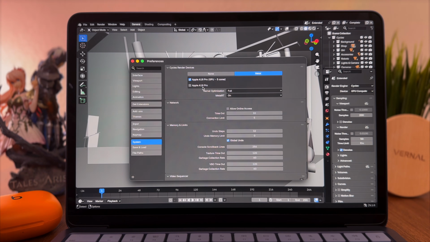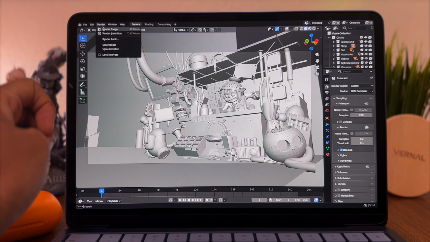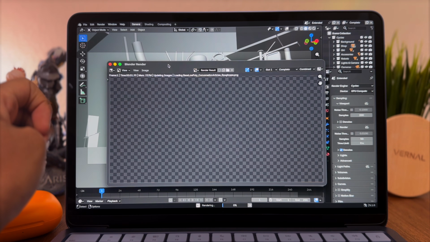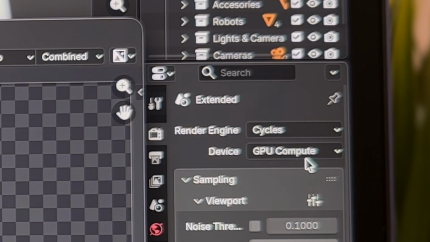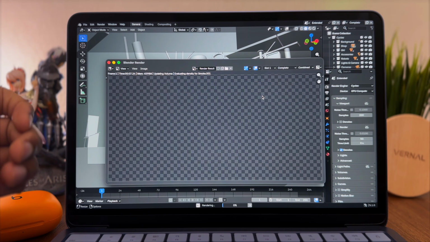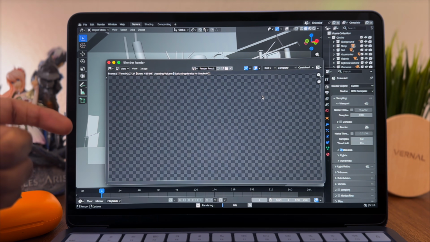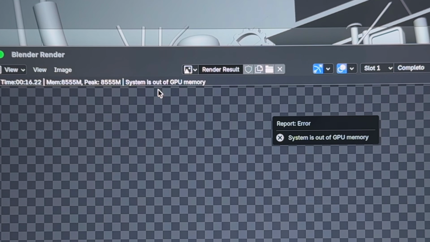In terms of the system, here we have the Apple A18 Pro GPU with 5 cores, and that's what we are going to use to render. Now in terms of Metal ray tracing, it's on, so there is auto, on and off, and with the kernel we want the full optimization, and that is about it. So we're gonna go ahead and render with the basic build, no changes of any kind, using Cycles and GPU compute. Are we gonna get the same error as last time, which is basically the GPU ran out of memory, or not? Well, system is out of GPU memory.